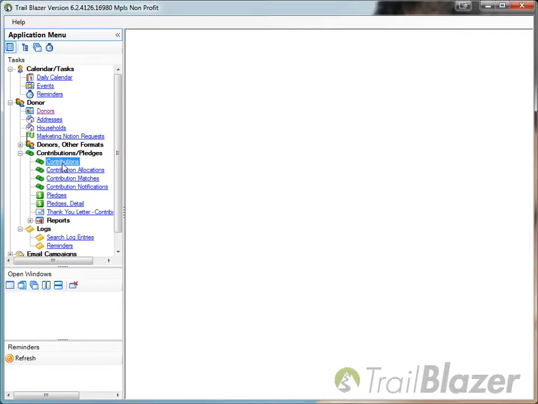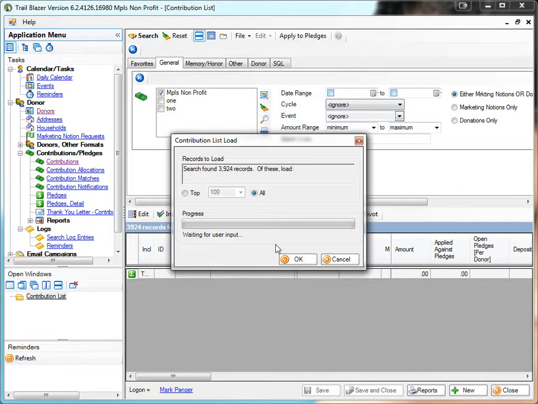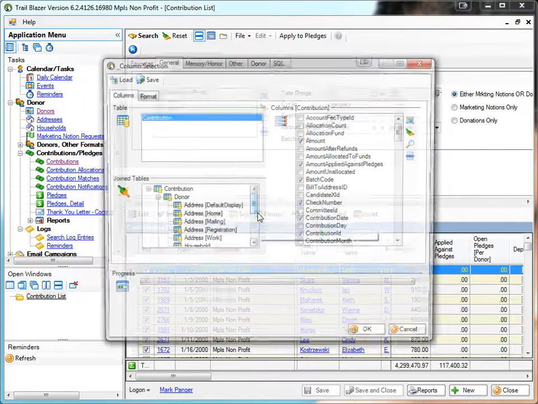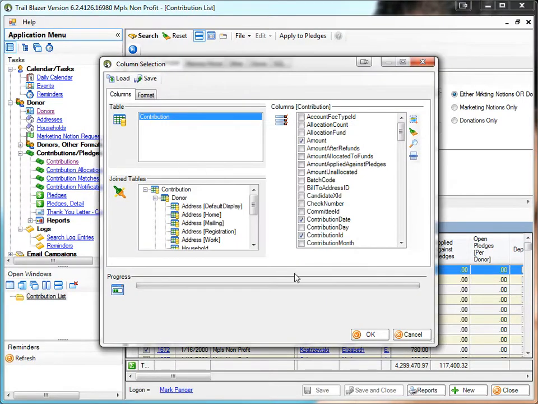For this video, we're going to talk about the pivot function that's available in all lists when we do a query. I'm going to bring down my 3,924 contribution records. I'm also going to load a preset format that's just basic. It's just got enough columns in there for me to run a couple of pivots.